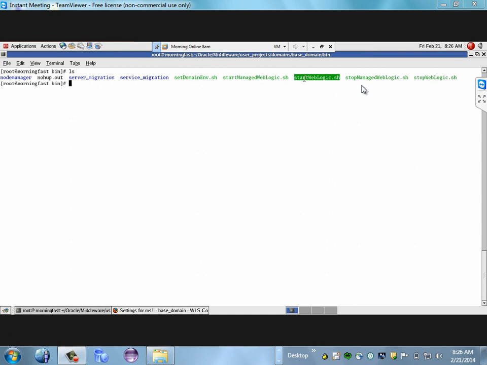This one is for your admin server, and the startManagedWebLogic.sh command is what you'll be using to start your managed servers. Then you have to mention MS1. Why? Because you should know which server to start, because there can be multiple managed servers, right? So that's why we give startManagedWebLogic and MS1. MS1 is the name of the managed server. Say enter.